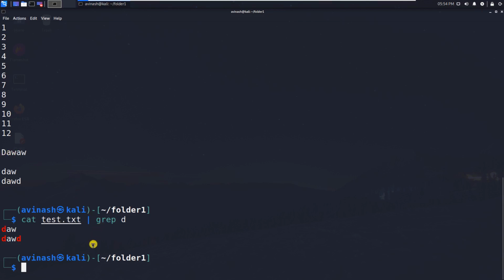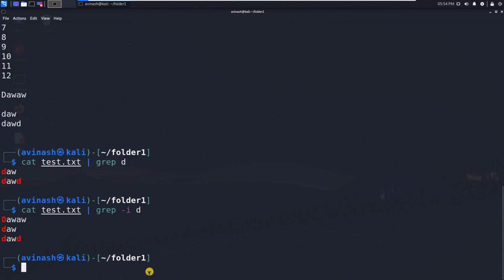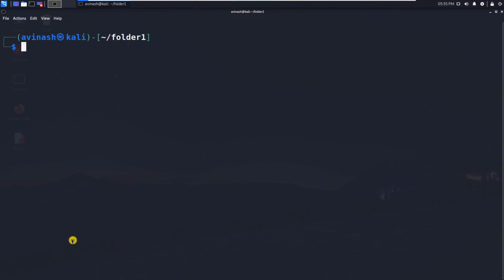Now what do you do in this case? What you can do is use -i with it. You specify a switch in grep, and -i means ignore the case. So when I search for D, whether it is capital or small, it will still show it. That is what -i means, ignore the case. Now you can see I am getting the capital D as well. I hope you understood this. You can actually do layers of grepping, but I'll not take you to that right now because it is not important. What you have learned is more than enough.